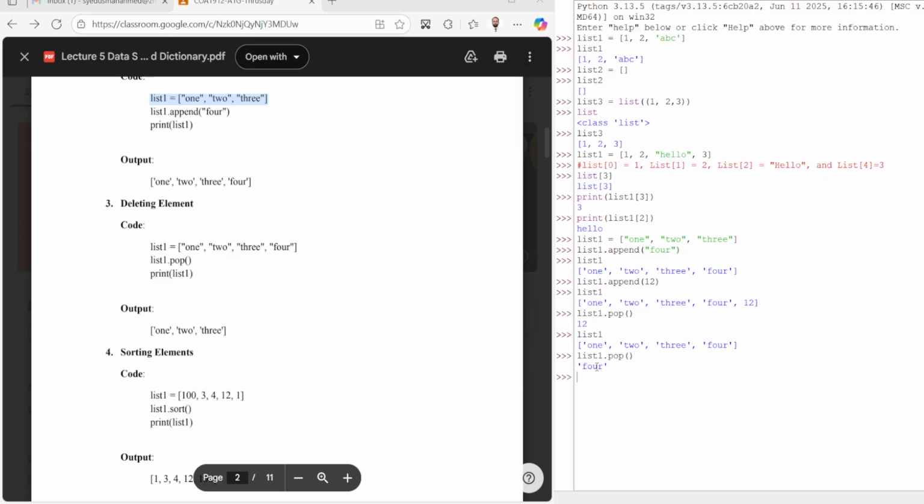Okay, the element should be 4. So one by one it is popping out, taking out the last element. The first time it popped out this, the second time it popped out 4.